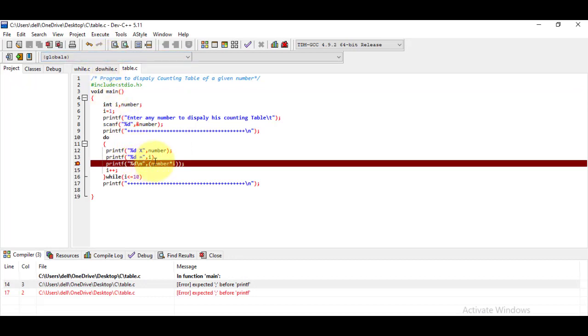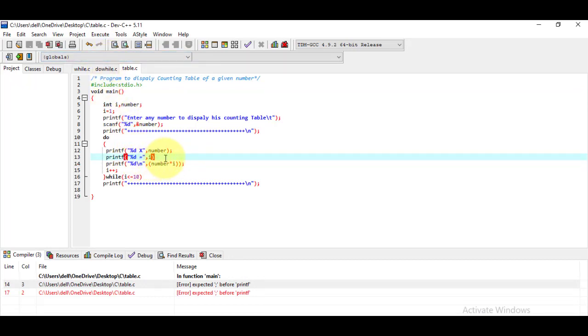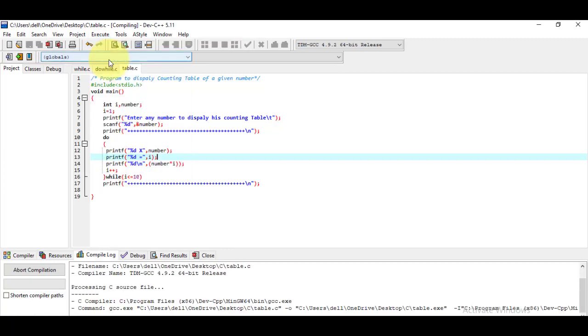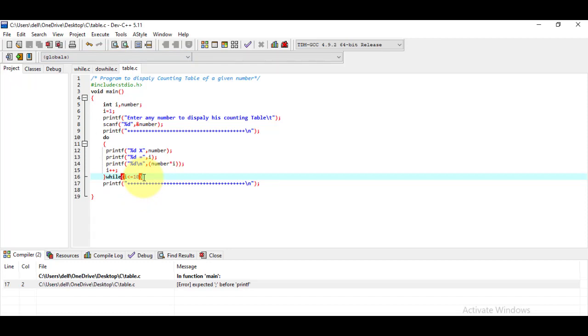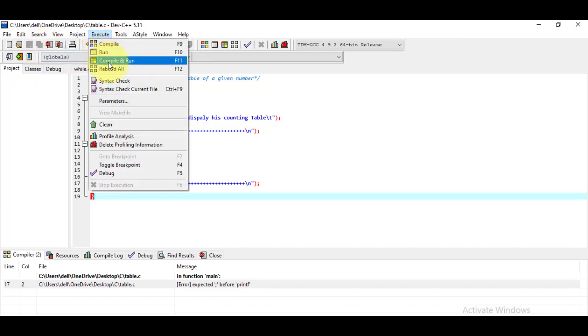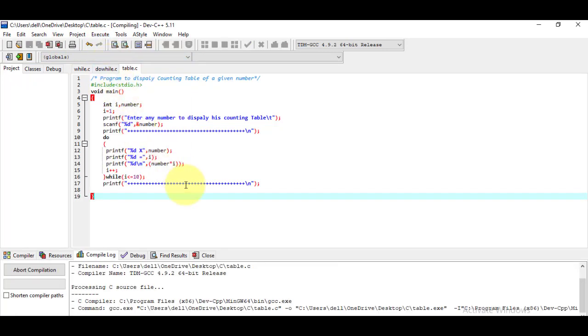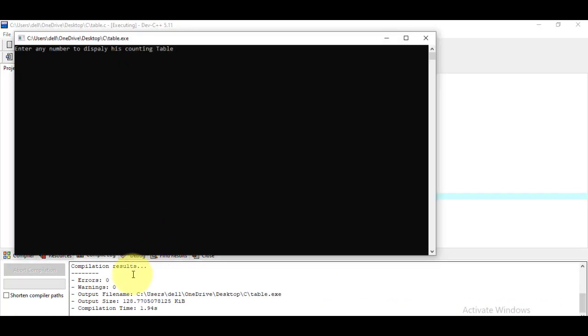Here we again have a mistake, because we have not put the semicolon at this position. These are the common mistakes that you commit while writing a program, but there is nothing to worry about. It usually happens. So save changes, go to the Execute menu, Compile and Run. It's again showing the error because we have not put the semicolon here again. Make the correction, save it, then again go to the Execute menu, choose Compile and Run, and this time it's a success.